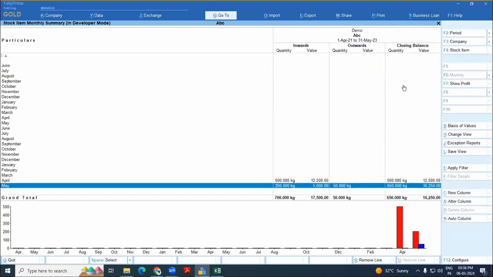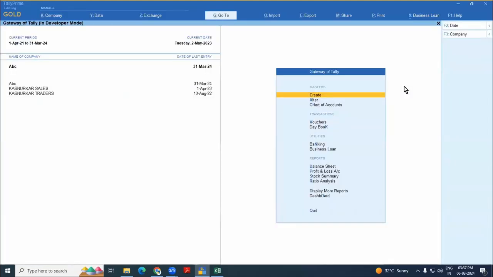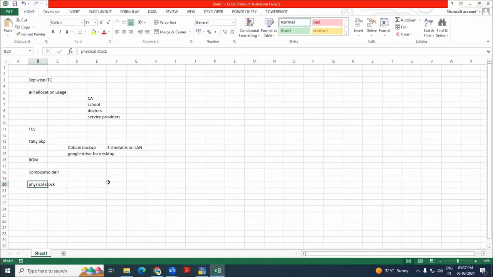Final conclusion for this topic: after physical stock entry, any purchase, sale, or any entries for that item done in the database will not hamper your stock. That will be strictly maintained. So use physical stock on 31st March 24 to match that stock with your existing stock. Physical stock is mostly not used by users. Don't use stock journal, use physical stock.